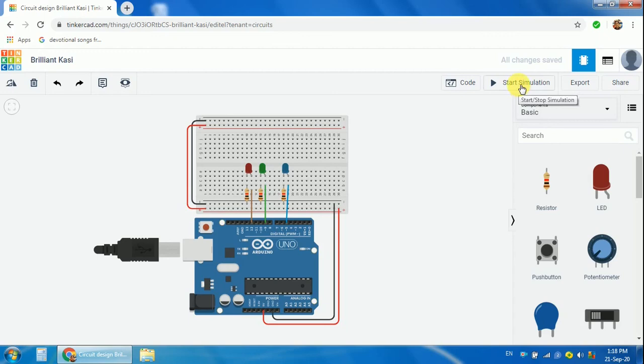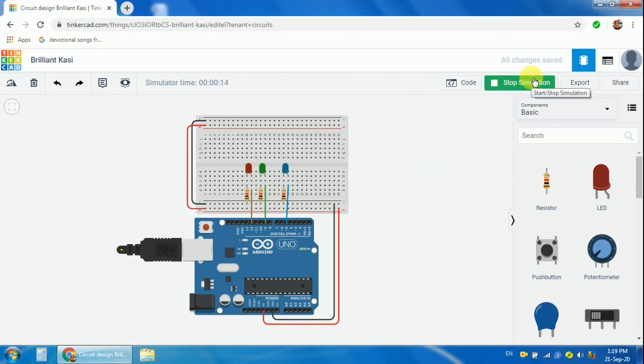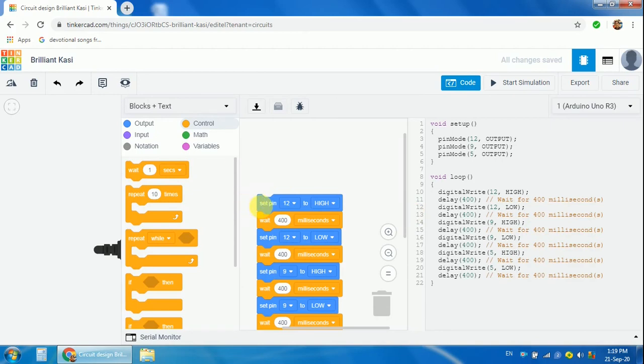Okay, let us check how it will work. Start. Yes, it's working perfectly. See here, first red color, after 400 milliseconds, then green, then blue.